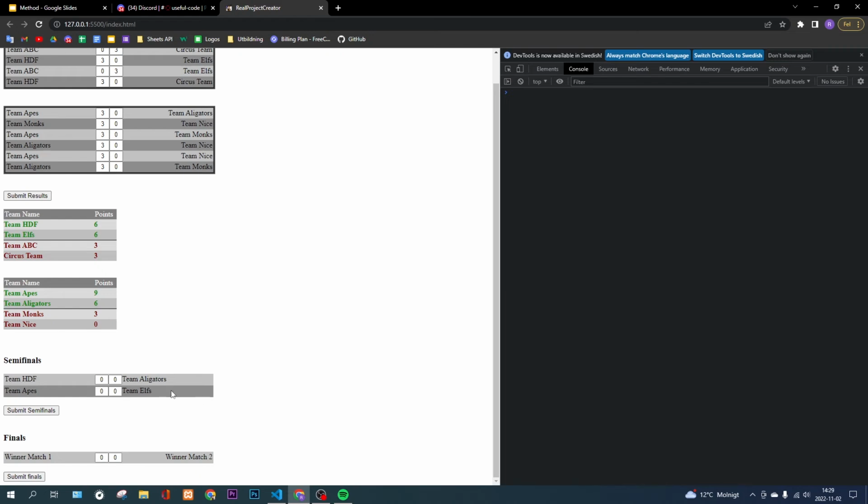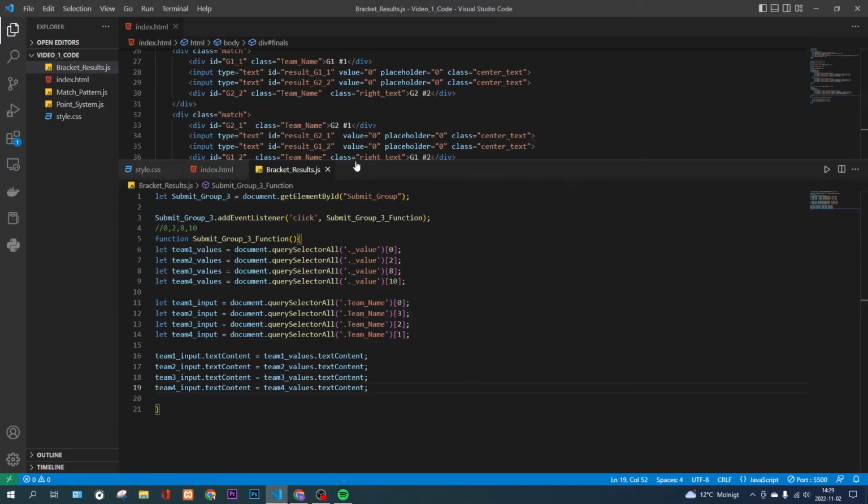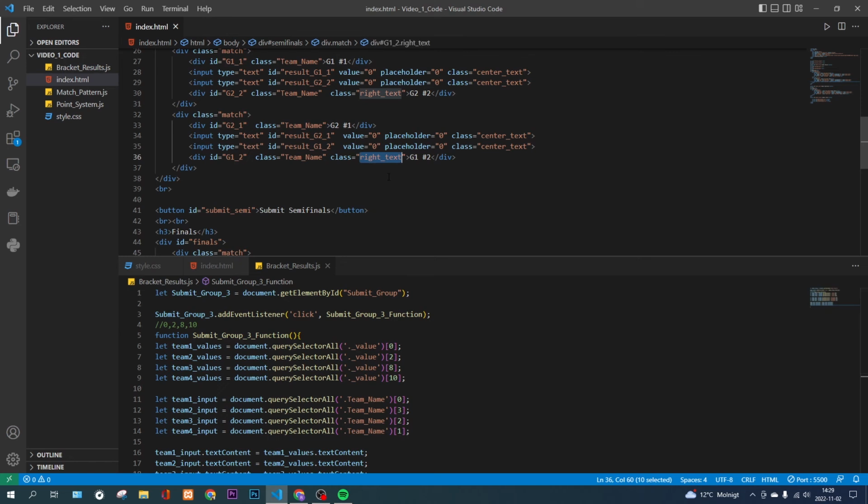Now for the second round, and for some reason the CSS disappeared from this. Class team name. What the heck? Did I give it 2 classes? I think I did, yeah. There it is.